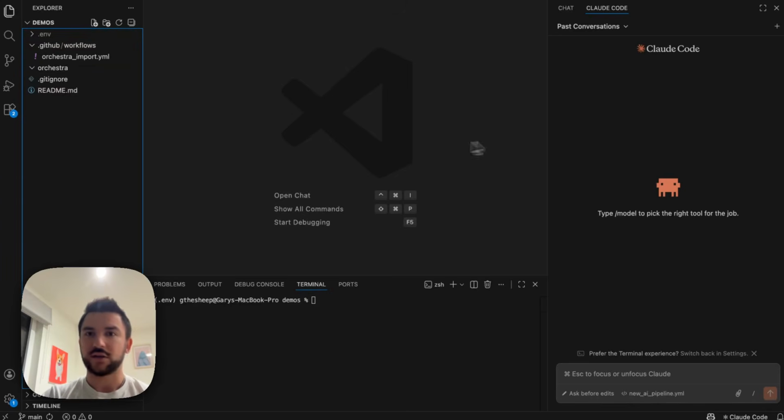For this use case, I have Claude open as a chat window. You could alternatively open this as a terminal, but for now, I'm just going to stick with it as a chat window because it looks quite nice and it gives us a nice little side panel to look at.